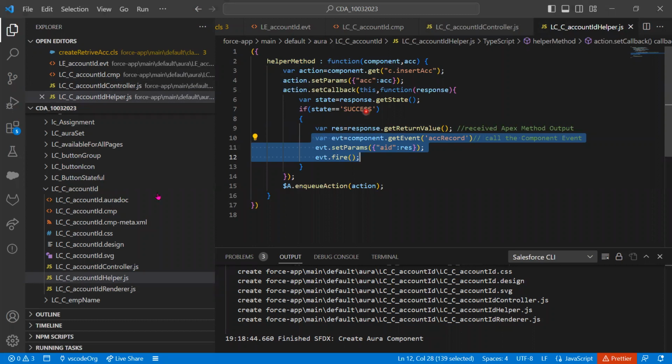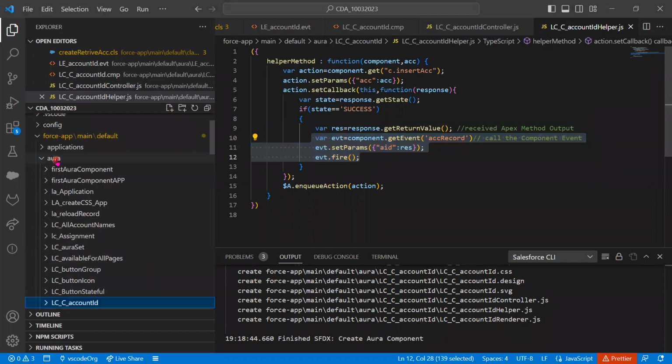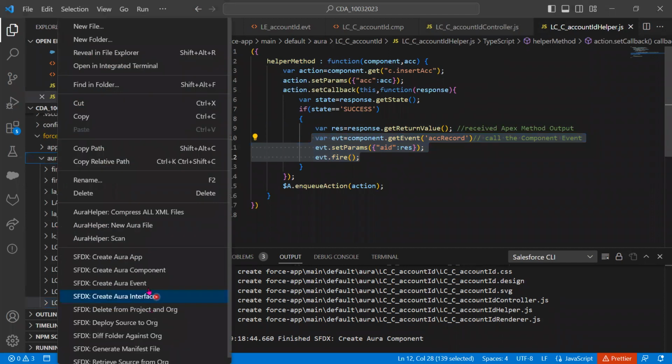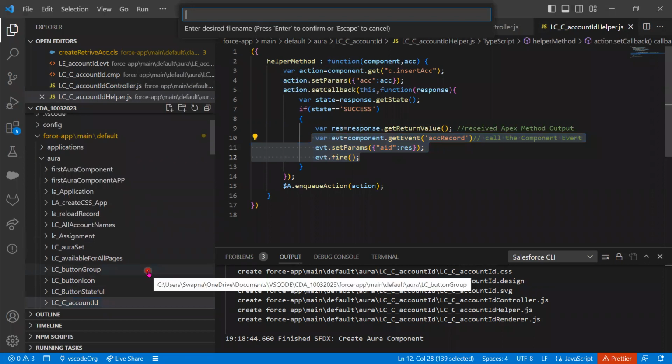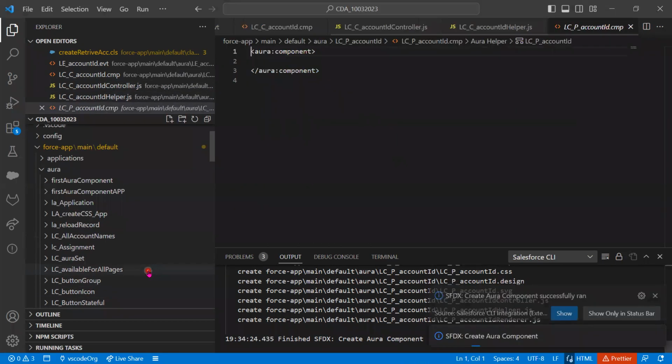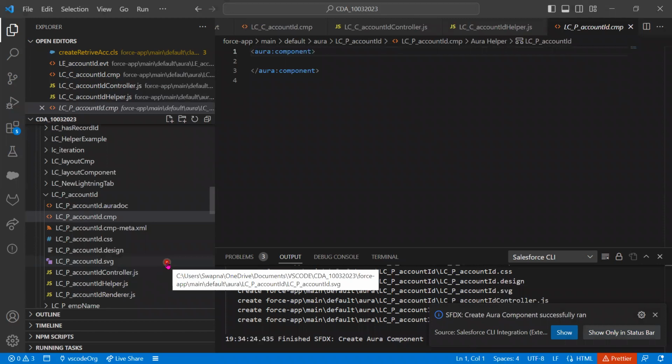The next thing which I need to create is the parent component. Right click, Aura component, LC underscore parent account ID. Yes. Now for the parent account ID.